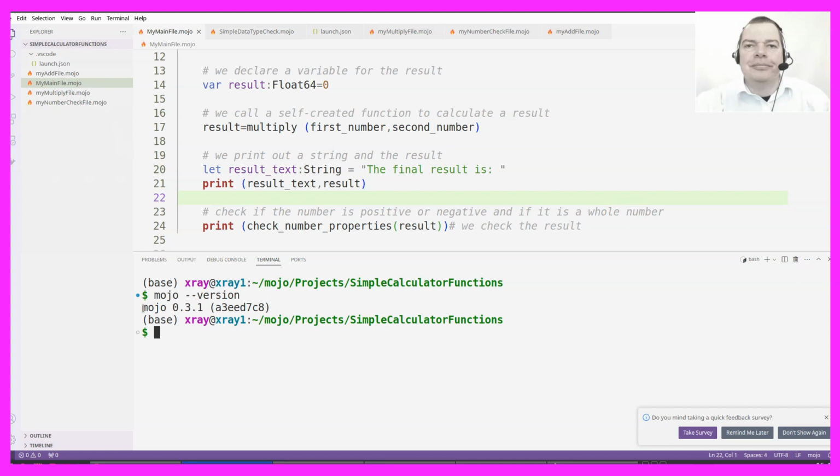So my current version is Mojo 0.3.1, and I have noticed on Friday that I no longer was able to run my code here. So let's see if we can get the new version and if it fixes this problem. By the way, on their website they say if your current version is below 0.3, you need some additional commands.